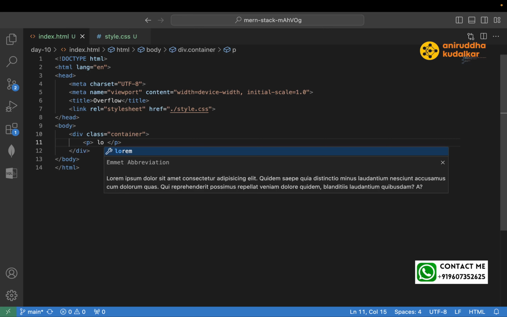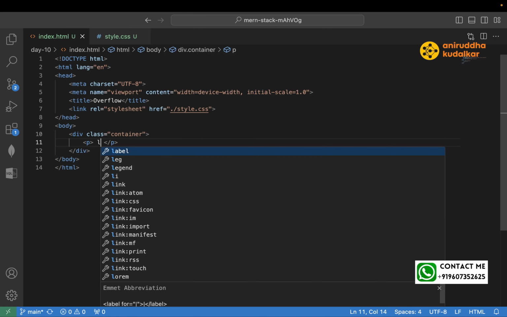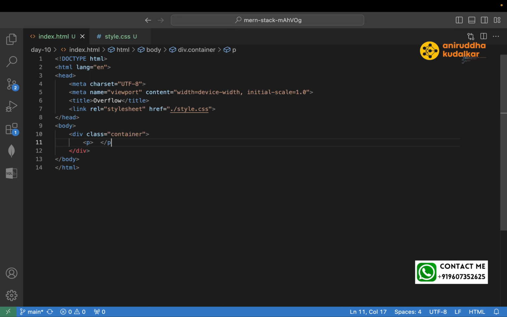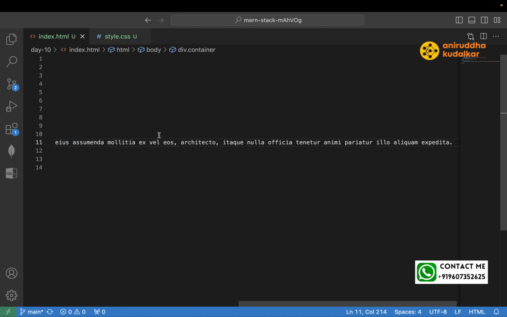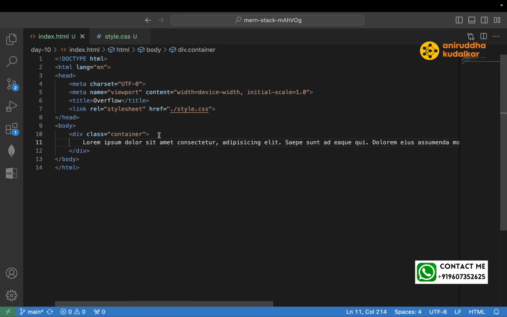Can you see? Git VS Code gives you random text also. So here you can say lorem and some random text you will see over here.